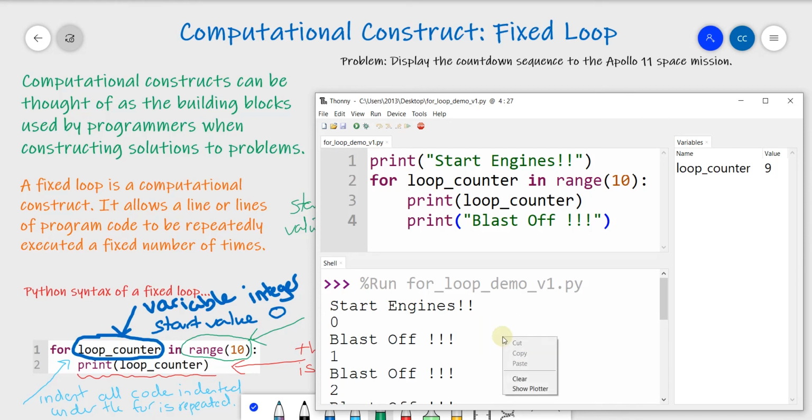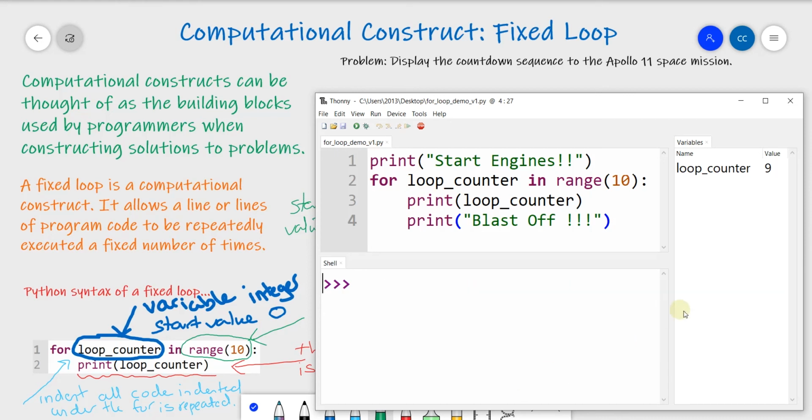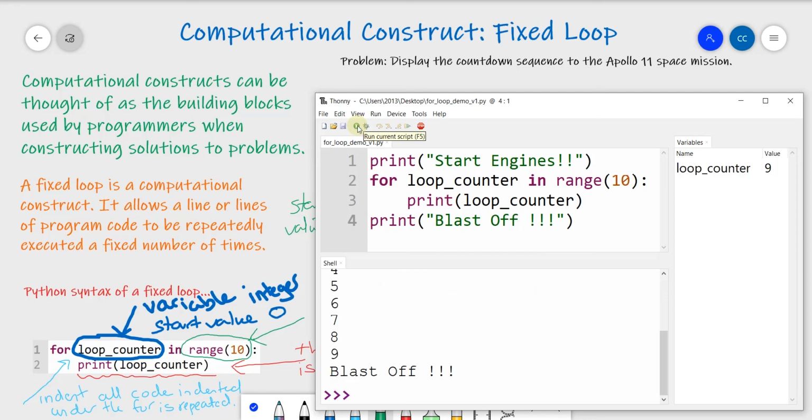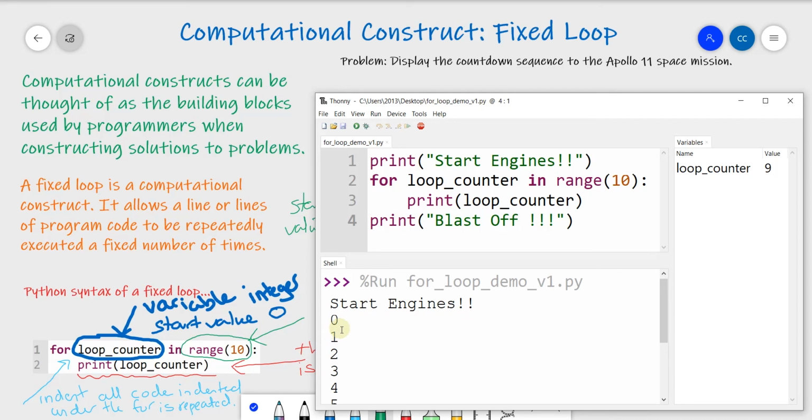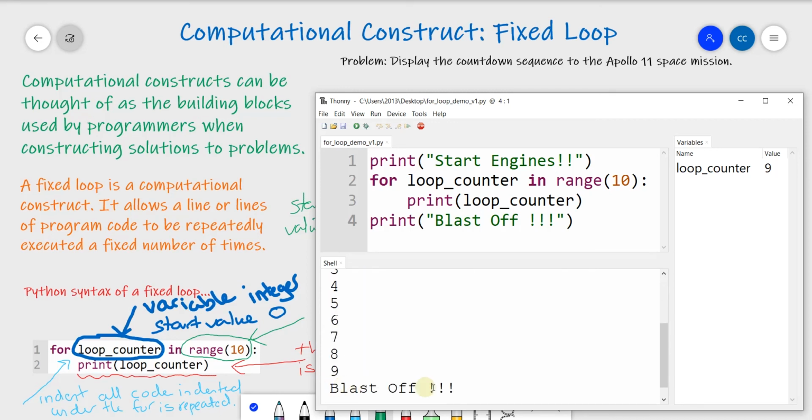I'm going to clear this shell, and hopefully you have answered that question. All we need to do is backspace it to the edge of the program so that the computer knows that this line of code is not part of this for loop. Right, let's save that and check it to see if it actually works. Let's test it. So we'll run it. There we go, blast off. So we've got start engines, we've got our count up and blast off.